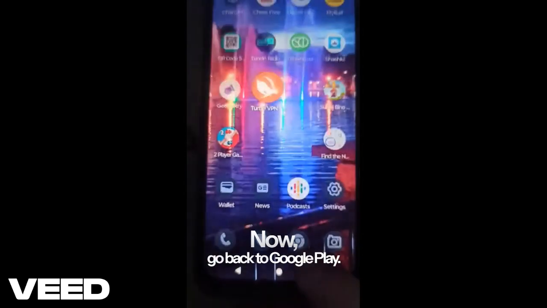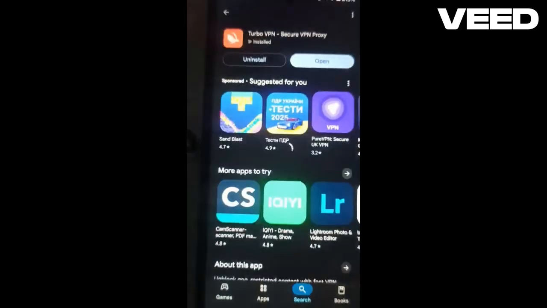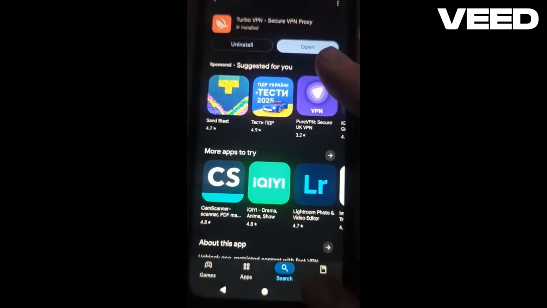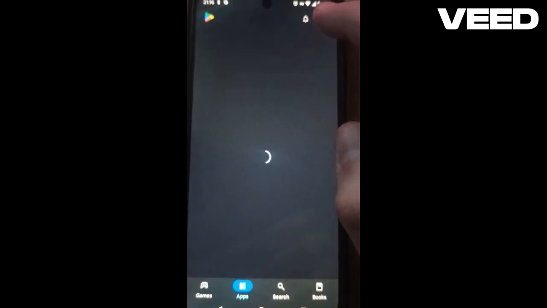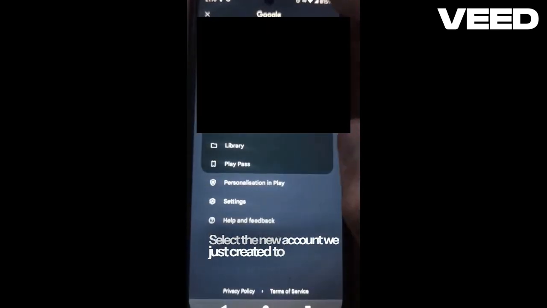Now go back to Google Play. Here. Select the new account we just created to search for apps.